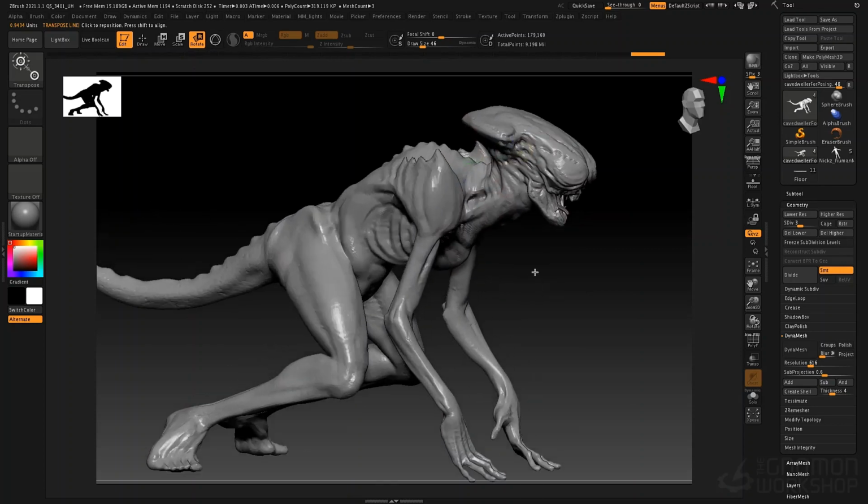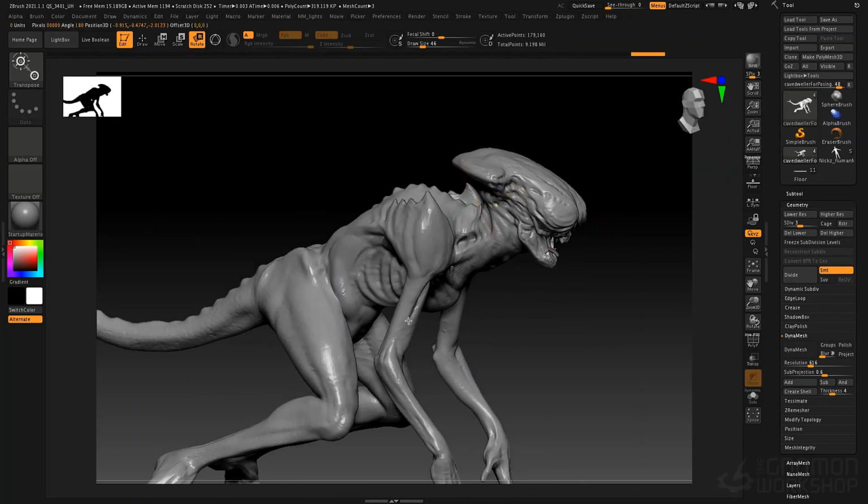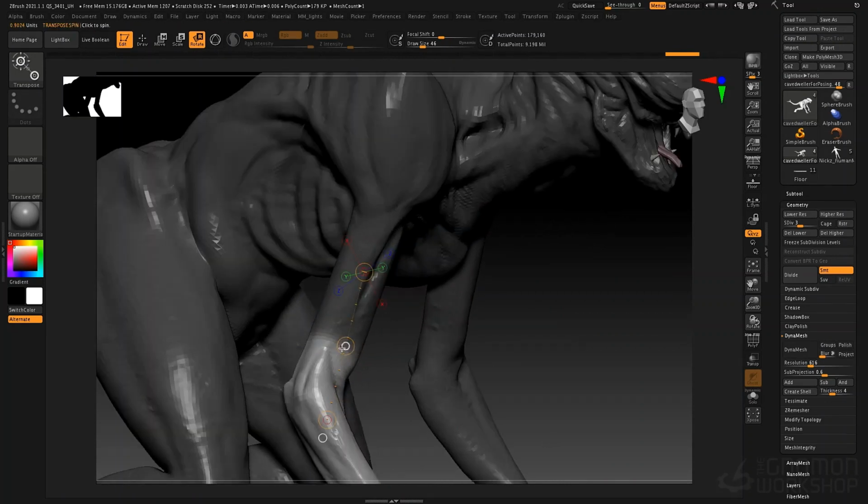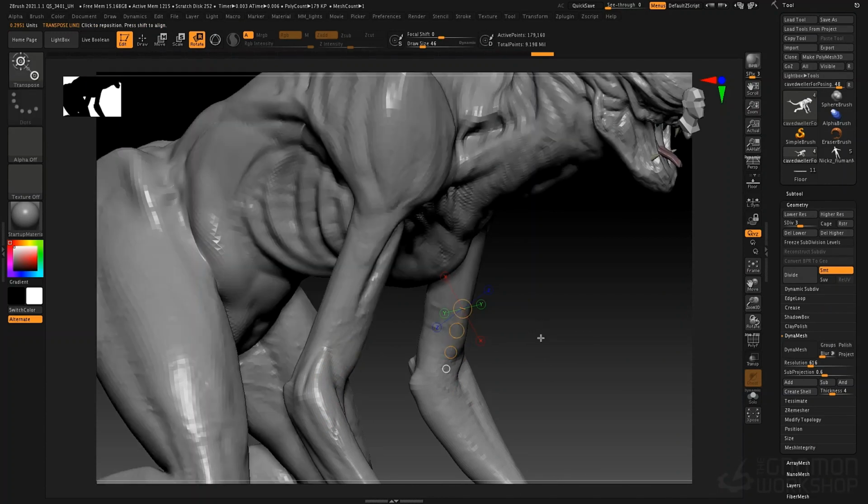Now, just like Gizmo, if you Control-click and drag on the mesh, you can mask based on the underlying topology. So here you see I'm masking this arm based on the topology. If I turn on X symmetry and I Control-click and drag, I can mask symmetrically on both sides. So we'll turn that off.